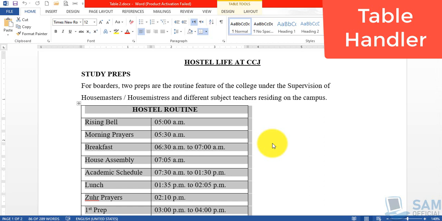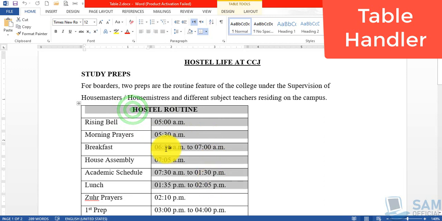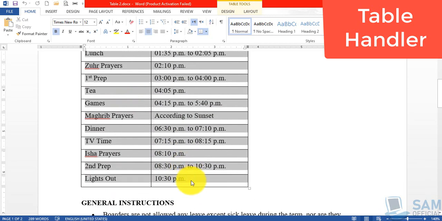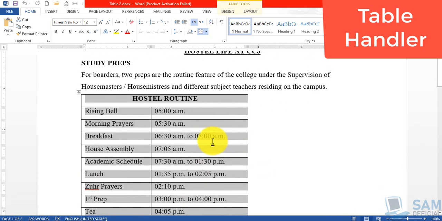Viewers, if you remember, it was told that selecting all the contents of the table is different from selecting the table with the help of table handler. So let me give you a proof of that. If you select all the contents of the table, including all the cells, and now if you press Ctrl E, it actually means to center align the contents of the table inside the cells.